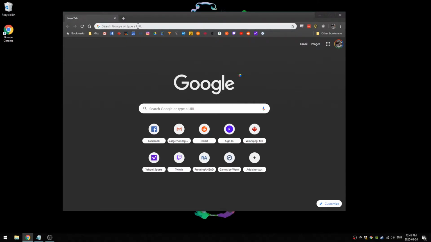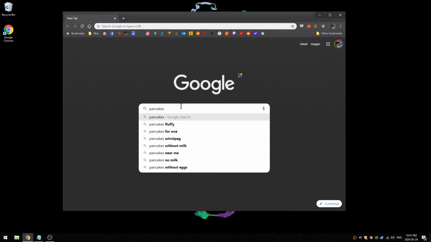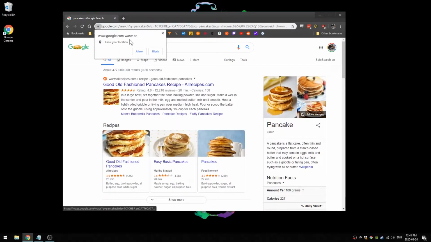Okay, well, let's start by say you want to download an image file. So say you want to have an image of pancakes. So I can just click in here and type pancakes. Press enter. It's going to pop up some stuff. All right, if it ever pops up something like this, Google wants to do this or that, I always press, well, Google is okay typically if they know your location, but if you don't really want them to do that, you can press block, or sometimes I just press X.